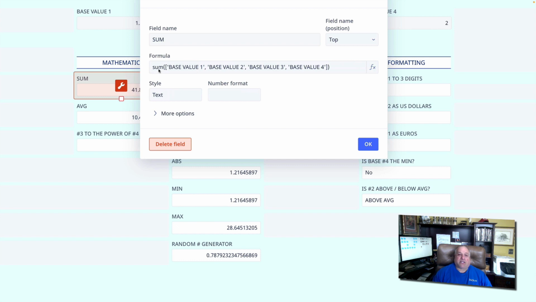The sum function is simply the word sum, all lowercase, and then a list or an array of values that we wish to add together. The average function similarly takes a list or an array of values, comma separated, and takes the average, all lowercase avg, of all of those values.